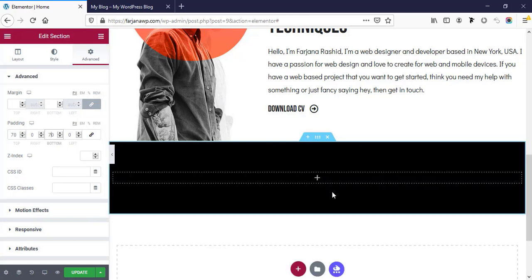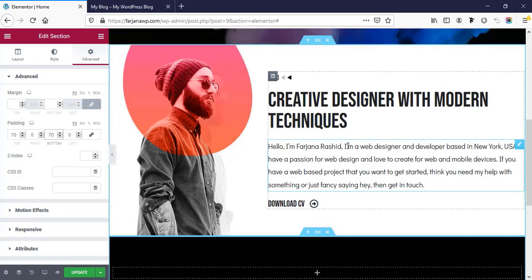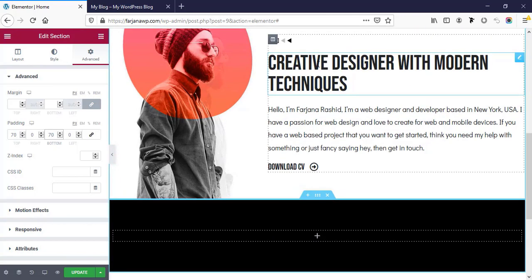You should always maintain the consistency of the design. So if we take any spacing for one section, we should keep a similar amount of spacing for each of the sections. Okay, now for the title we can take this one.